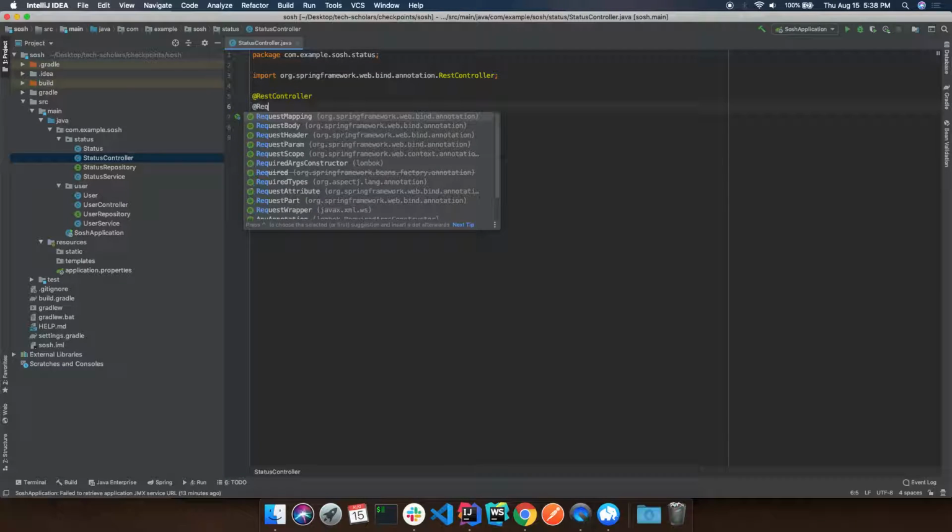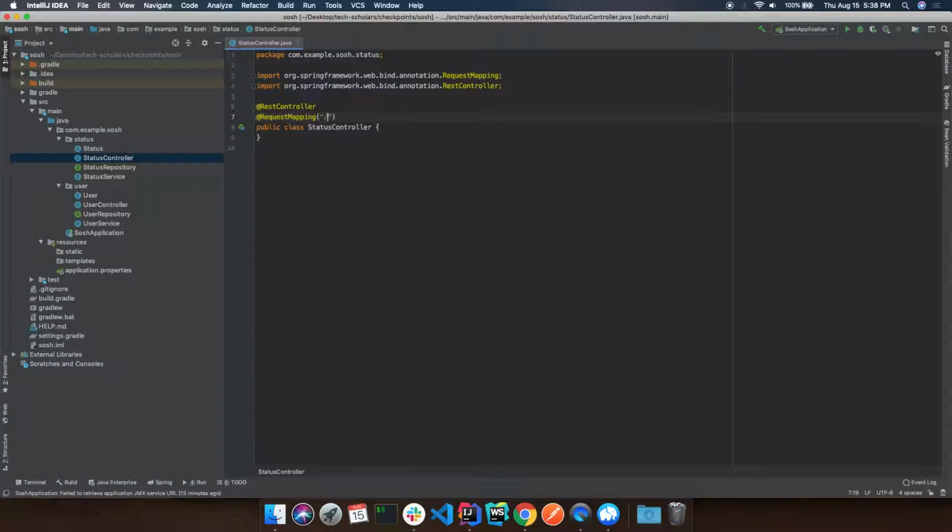And here we're going to say @RequestMapping. So we're going to tell it what our base URL is. Our base URL is /api/v1/users. From here, we can go on and inject our repository that we haven't yet created, but let's create that now.